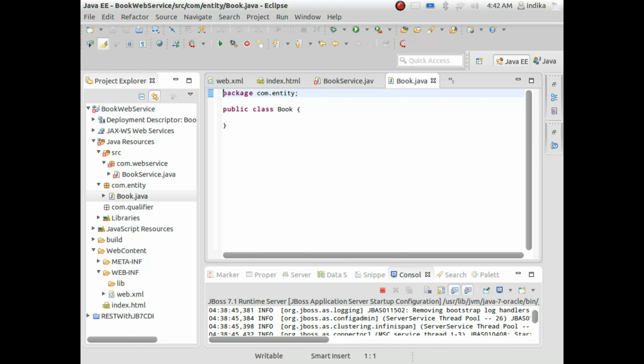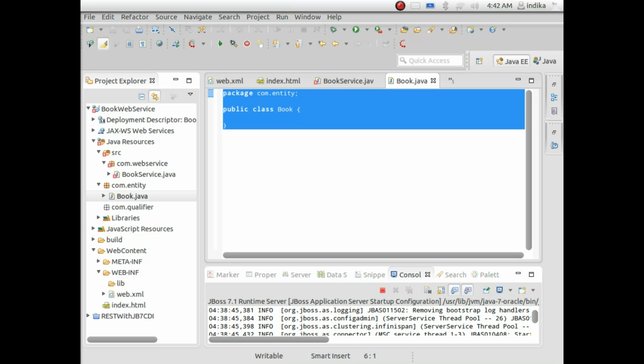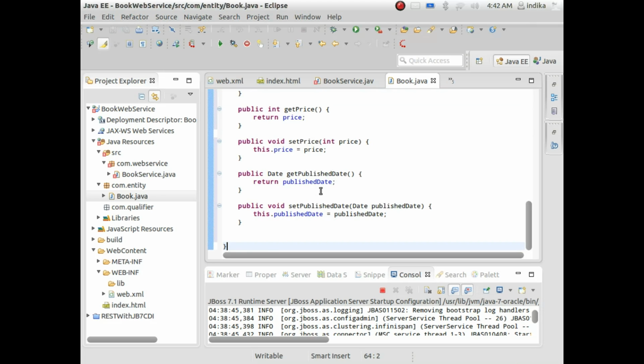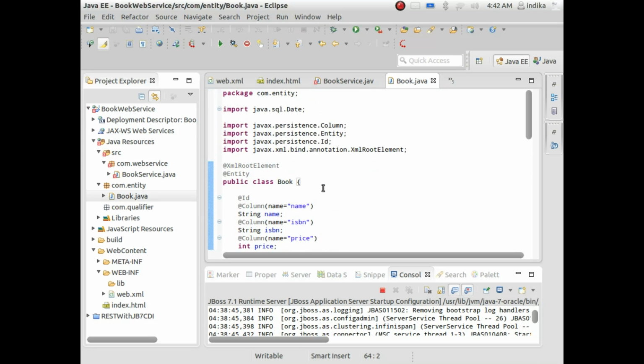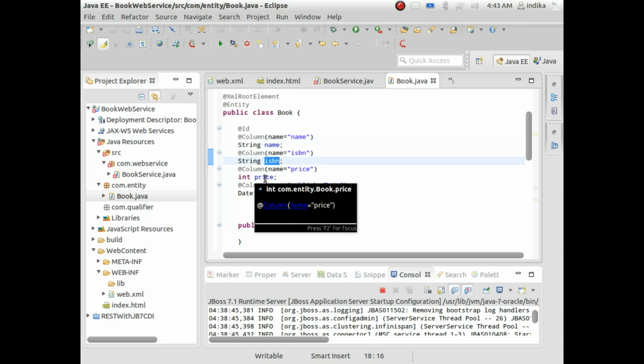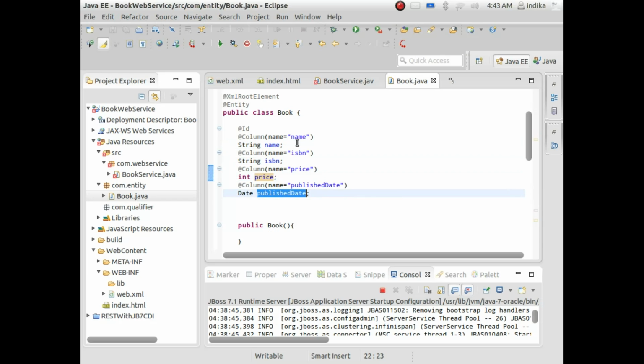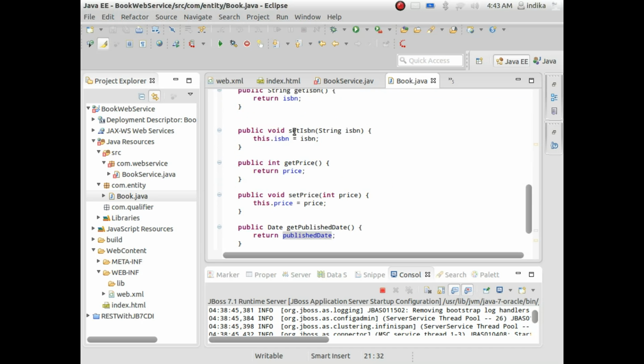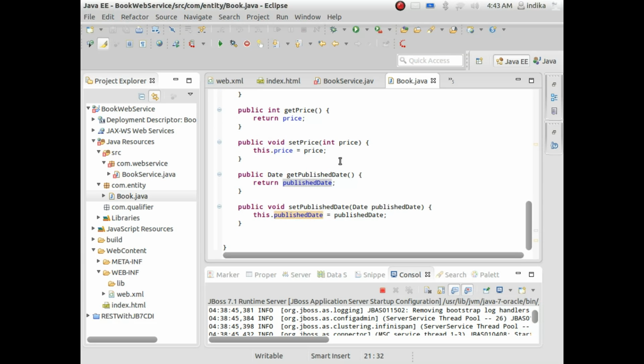I've already created this class, so I will just copy and paste it here. In this class I have the book entity, and I have the columns matching the database as attributes in this class. So I have the name, ISBN number, price, and published date, and the columns matching for that, and simple getters and setters.